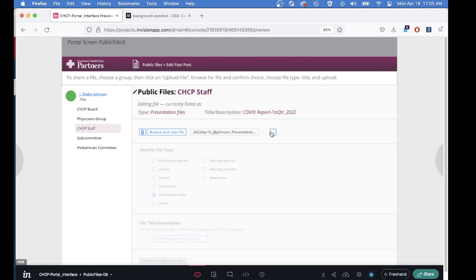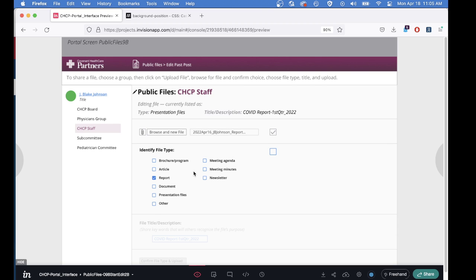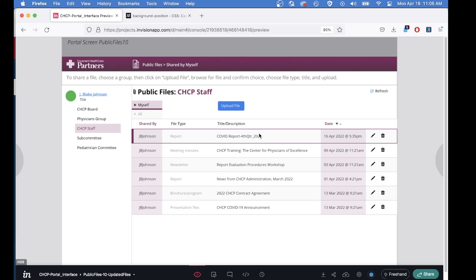So I'm done with this section, so I'll just click done. And then it brings up the next point, and I could say, well, okay, I want to change it to a report. Okay, so I'm done with that. And now you could go and say, you know what? It wasn't really the first quarter of 2022. It was actually the fourth quarter of 2021. I better change that. So I changed that, and then I'm able to confirm all of those things is done and upload. And there it is with the new title and the new file type showing.